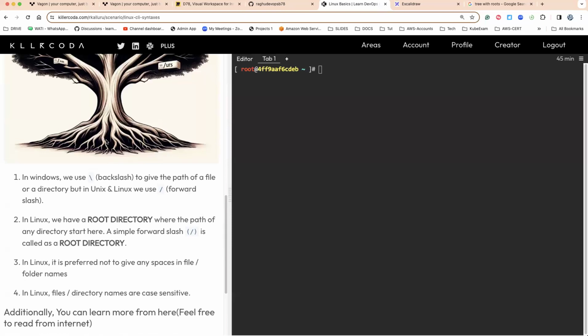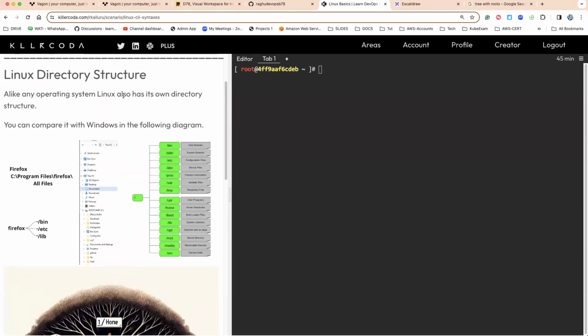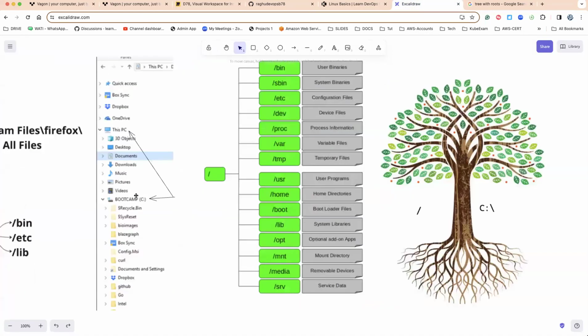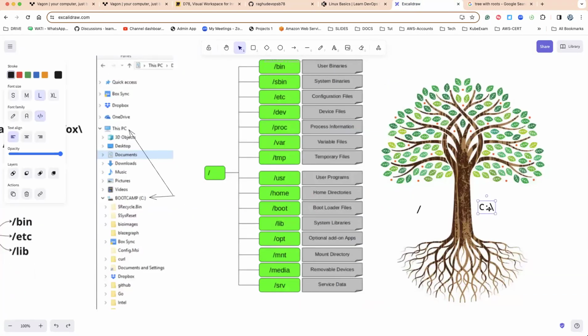All right, this is a quick introduction to the Windows operating system and the Linux operating system, comparing with Windows, by the way. In Windows, we have a C drive as an entry point. So we can consider that as a root point, entry point or starting point, the root of a tree. In Linux, it is a forward slash.